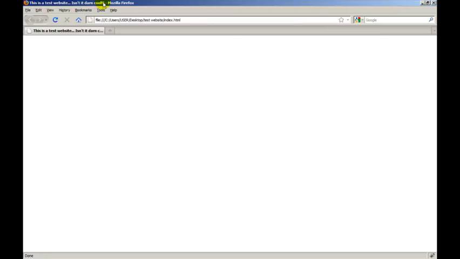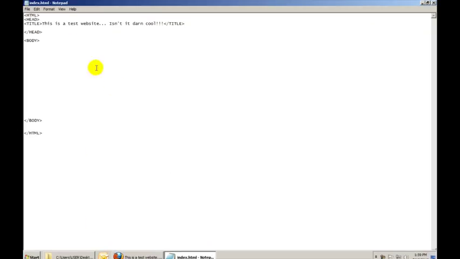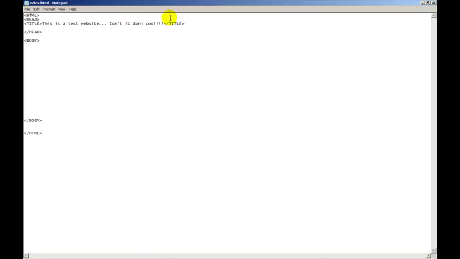Isn't it darn cool? So this is all you have to do to basically create the core of your web page, your HTML web page. HTML, head, you can put title or whatnot in the head. You do your body, close your body, and close your HTML. So let's go back out to the real world, and we'll talk about actually putting some text into this document.